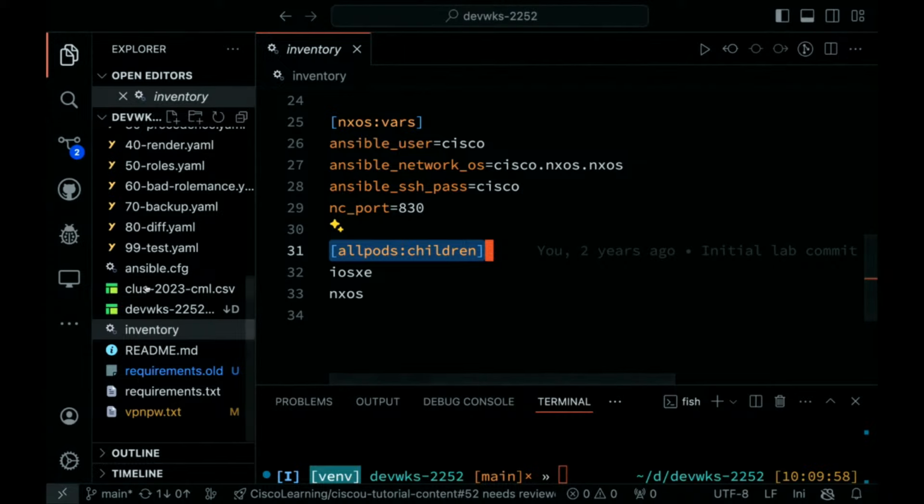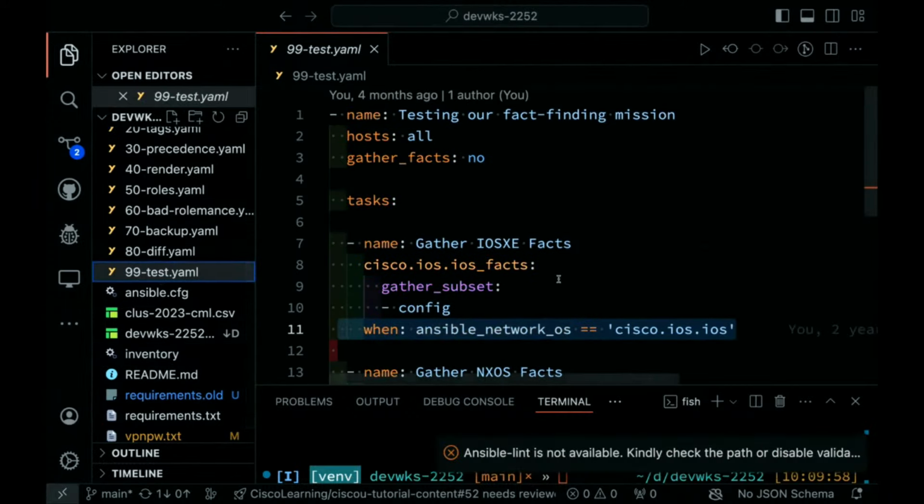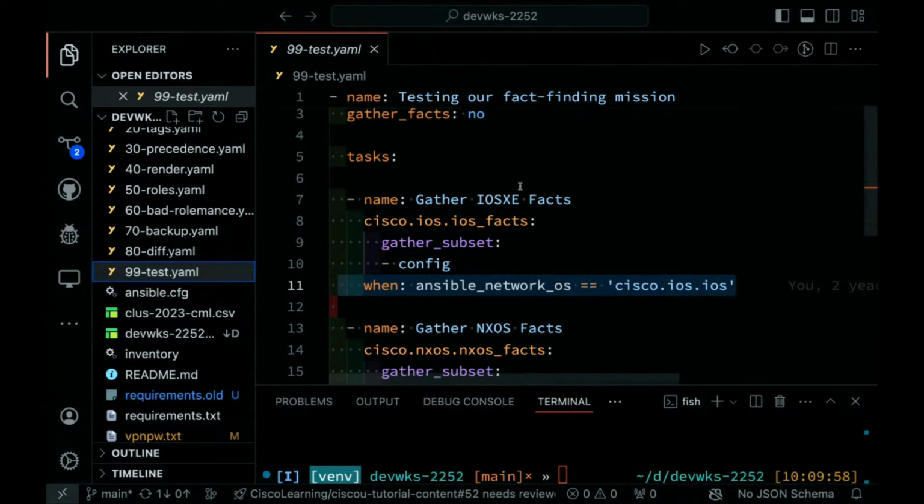Everything good? Okay. So I'll start off with a test just to make sure that in the 5 minutes that I have been up here that nothing has failed. I'm going to test connectivity. So this is that 99 test.yaml. All I'm doing is gathering facts.